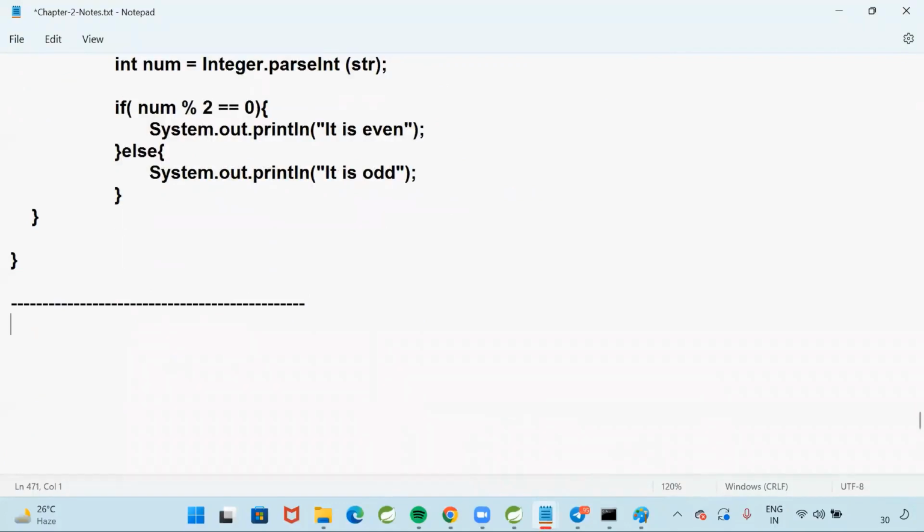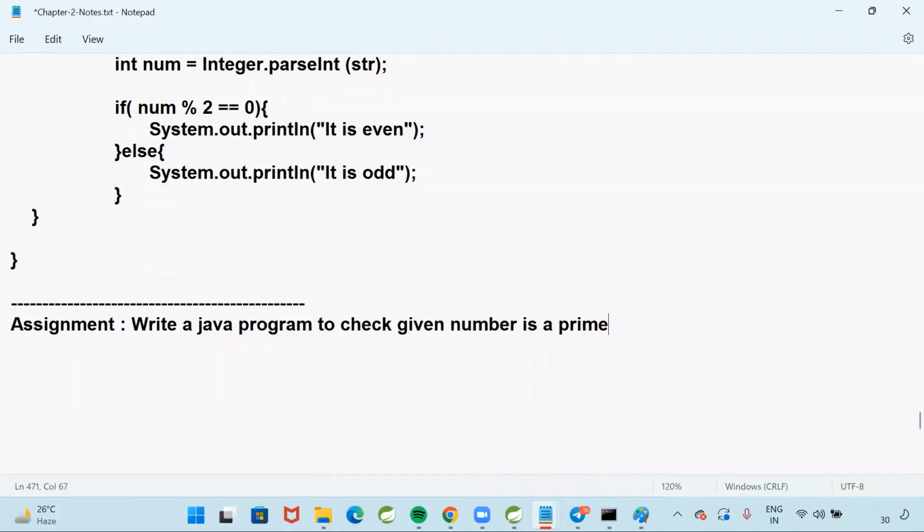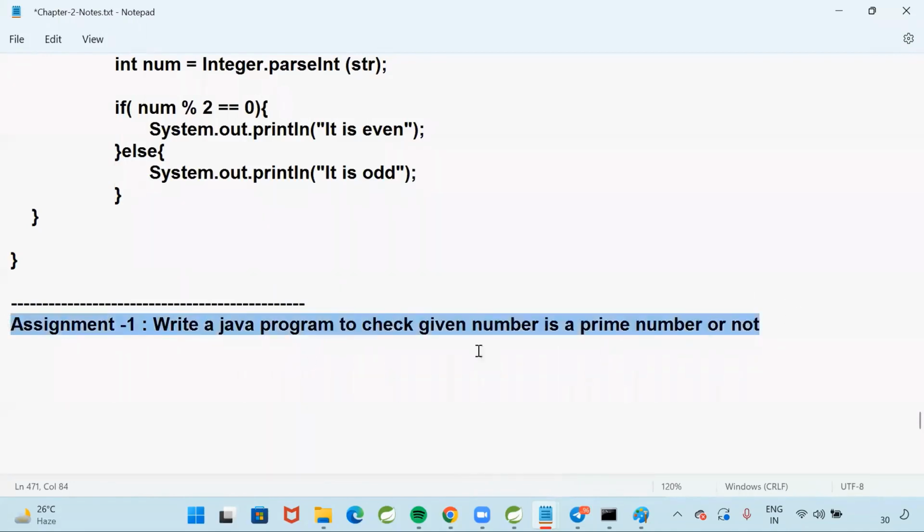I told you to bring the books. Assignment: write a Java program. First of all, what is a prime number? A number which is divisible by 1 and itself is called a prime number. Now, you need to write a program to take the number as an input. Your program should tell whether that number is a prime number or not. Assignment 1: write a Java program to check given number is a prime number or not.